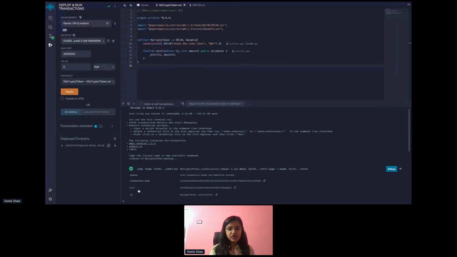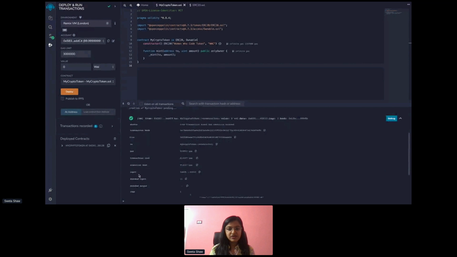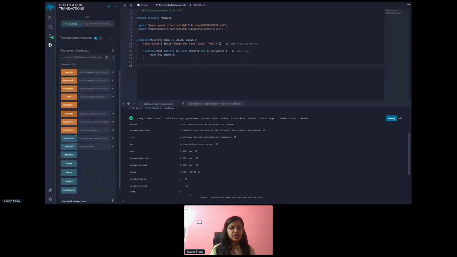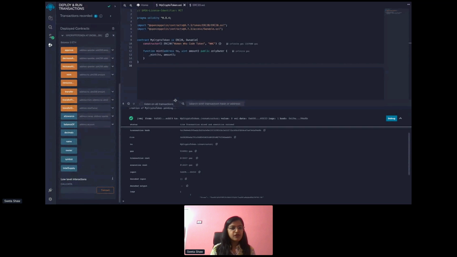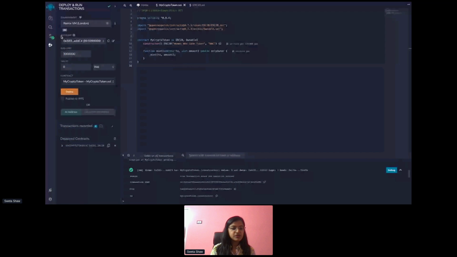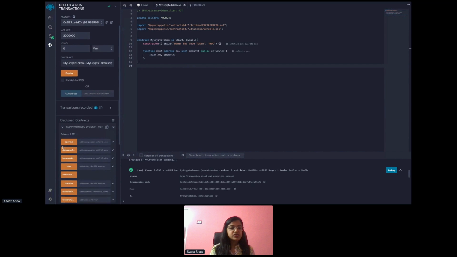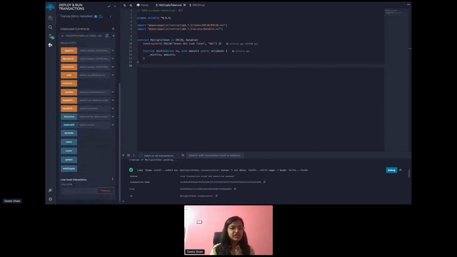So you see the contract has been deployed and you can see the transaction hash and everything. Here you can now access the functions that are there in your smart contract. On the left hand side you see a section called deployed contracts. Click on the arrow button over here and you will see there are so many functions available from the smart contract.